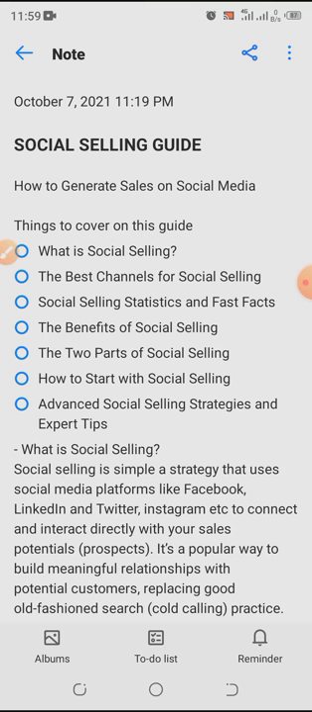The next thing we're going to check out is the benefits of social selling, the two parts of social selling we have, and how to start with social selling. Last but not the least is an advanced social selling strategy and expert tips. At the end of this class, you will be able to make use of your own personal social selling strategy to boost your sales using social media platforms.